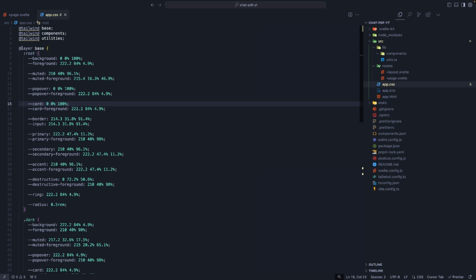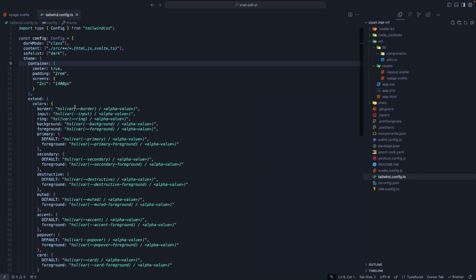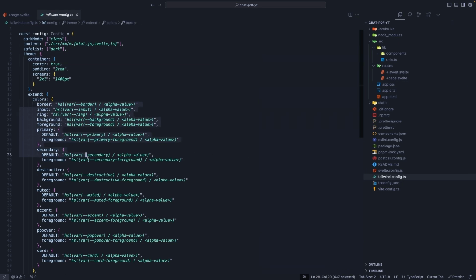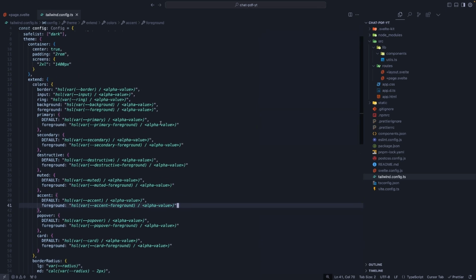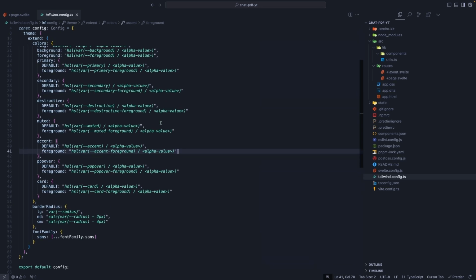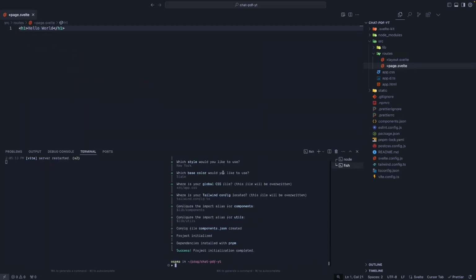The app.css adds a bunch of variables that Shadcn-Svelte uses, and all of these variables are then consumed by the Tailwind config to define the colors. Now Shadcn-Svelte by default uses HSL variables, but this is something that we're not going to be touching very much. Now that we have successfully set up Shadcn-Svelte, I think it makes sense to add a component.